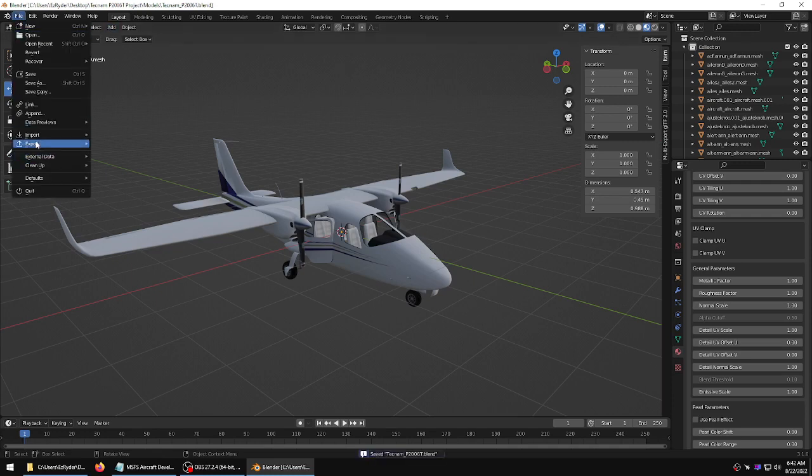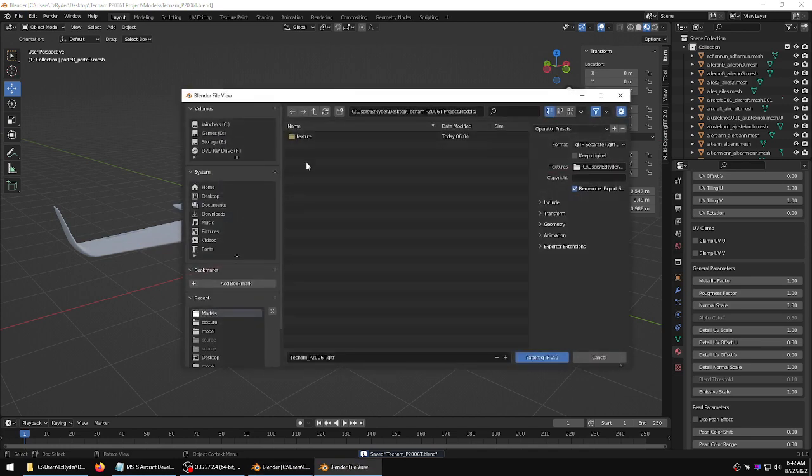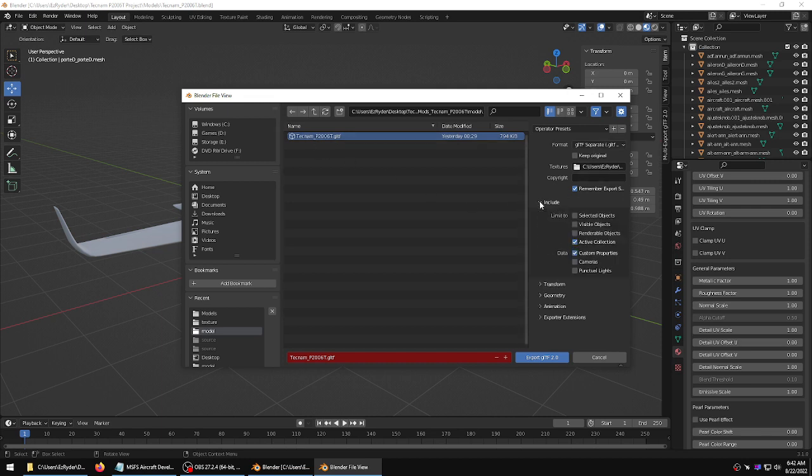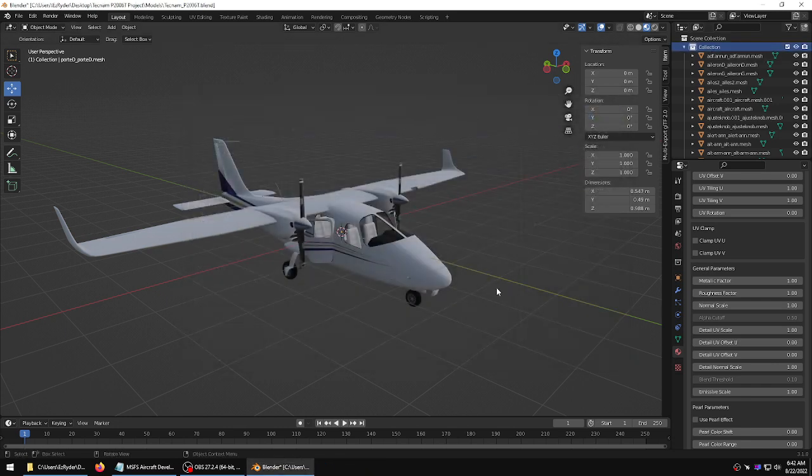Let's save and export. All right, separate, so all our settings are still working. Export.